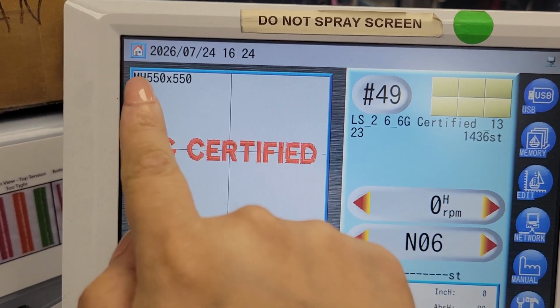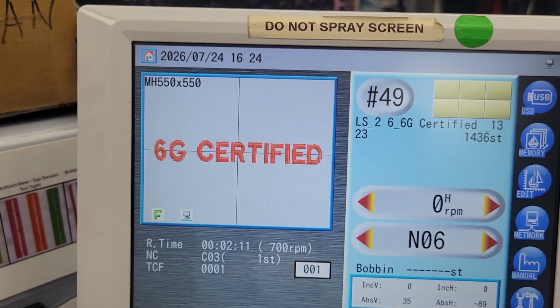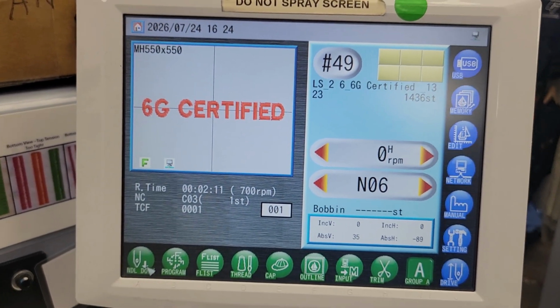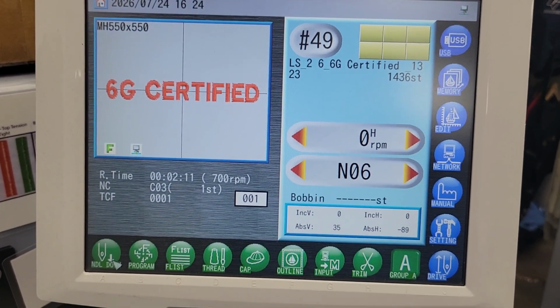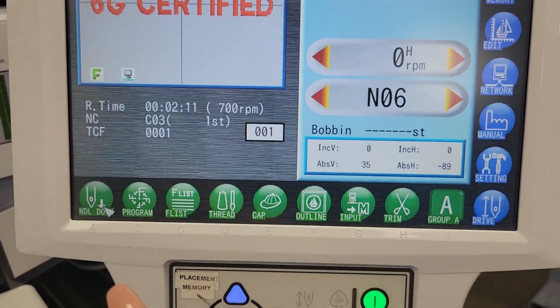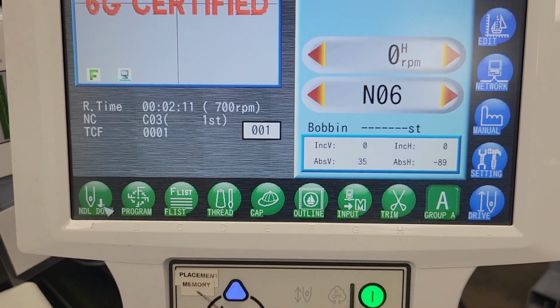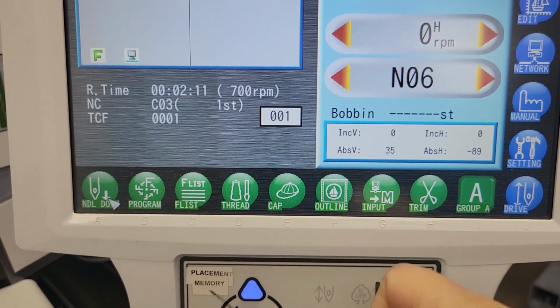On the left hand side, you can see that it says 550 by 550, meaning that it's the 5.5 inch hoop, which we want to use the smaller one. So we're just going to go ahead on the bottom. You're going to see some selections. You're going to want to click on outline.